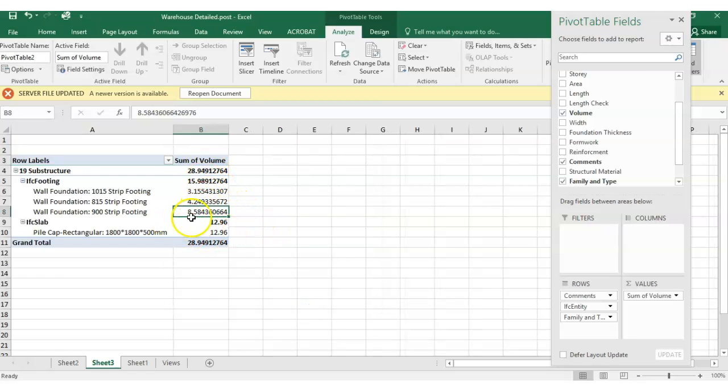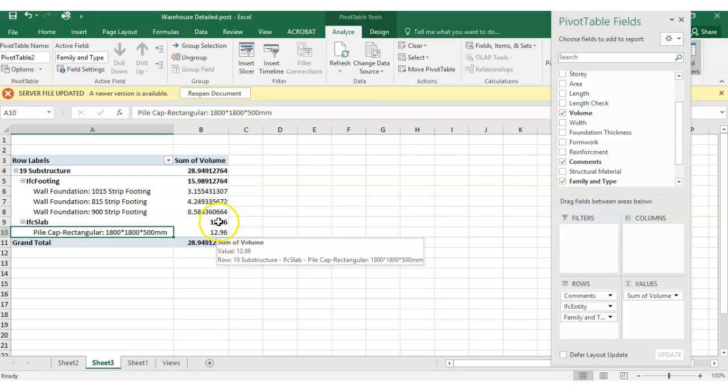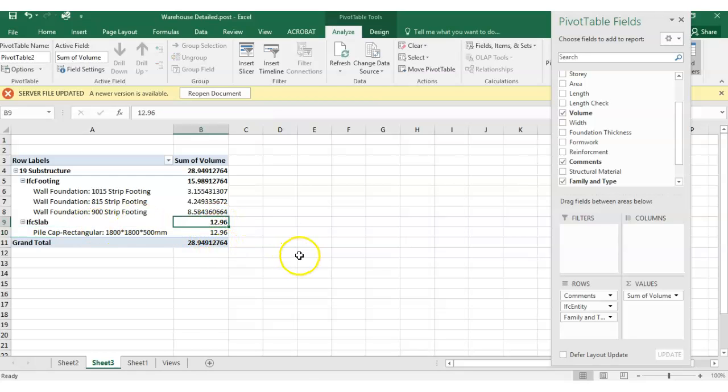So there I have 8.58 or 8.6 meters cubed, 4.2 meters cubed for this particular concrete foundation, and 3.15 for this. And then my slabs are 12.96, and because it's only one type of slab, or only one type of pile cap, it rolls up into a total of 12.96 in my slab category.